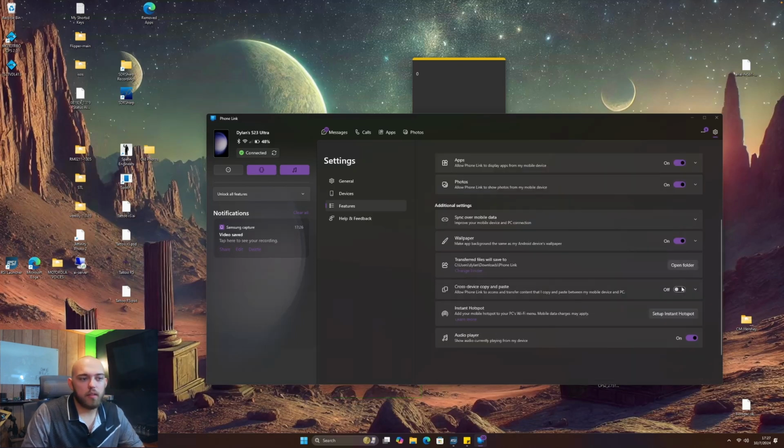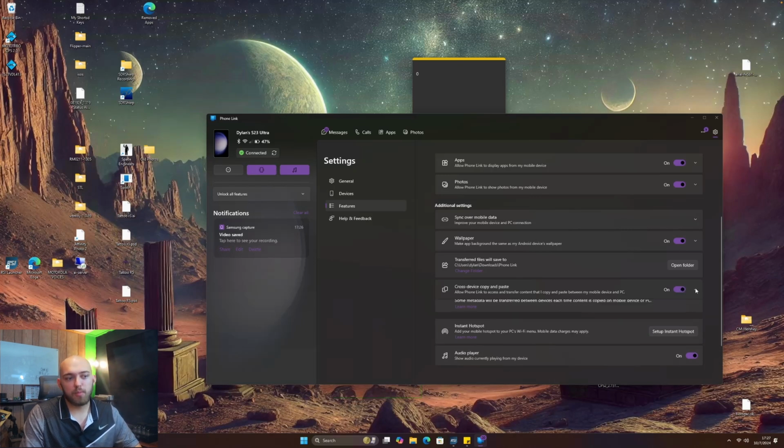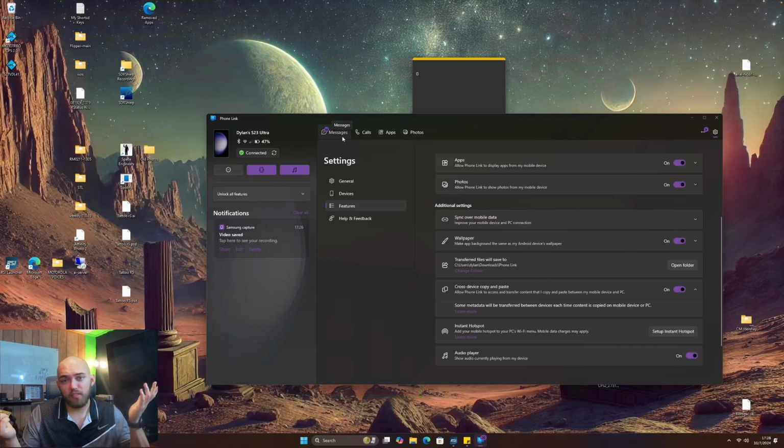The other thing is you're going to want to turn on cross-device copy-paste. So if you're able to, you're going to want to turn that on, accept whatever permissions it might need on the phone, because quite frankly, the copy-paste between devices is the biggest reason I use this, more so than sending messages. I can text messages fine on my phone. If I'm going to text somebody, I'm just going to pull my phone out, either text it or voice text it quick.